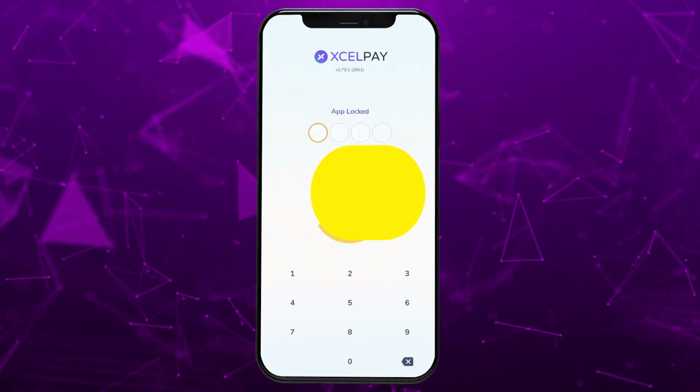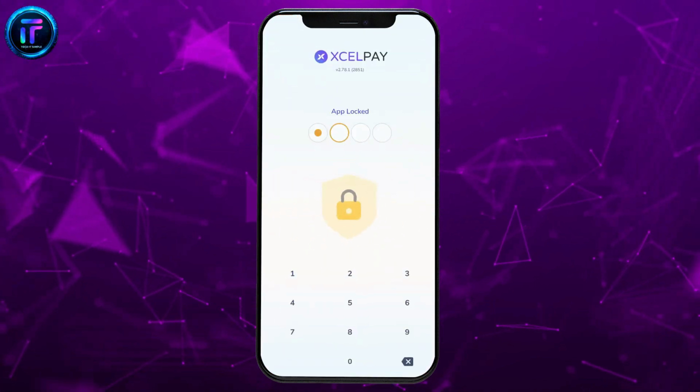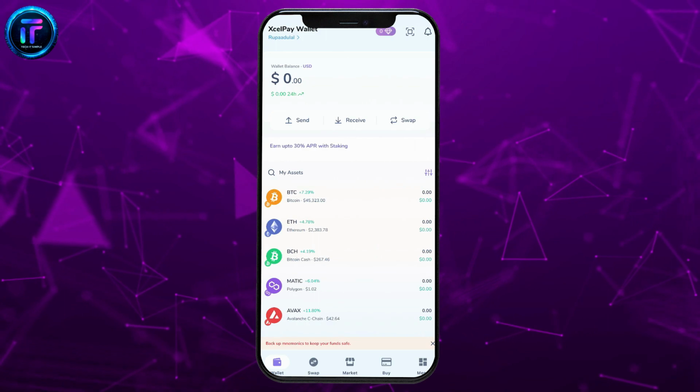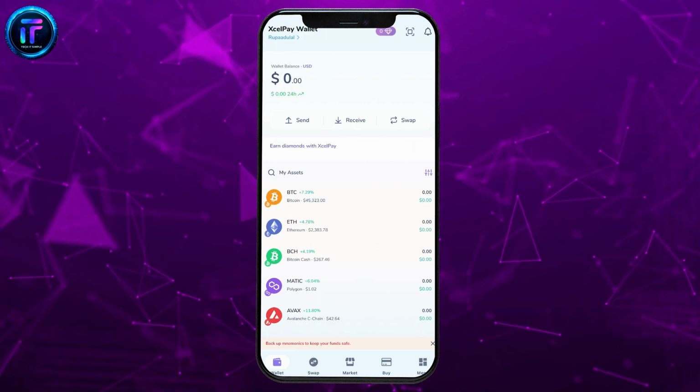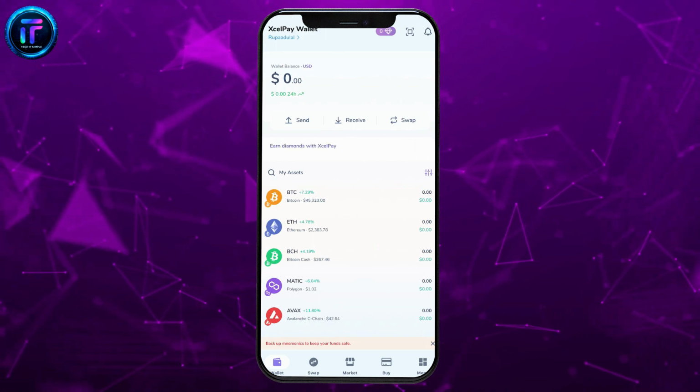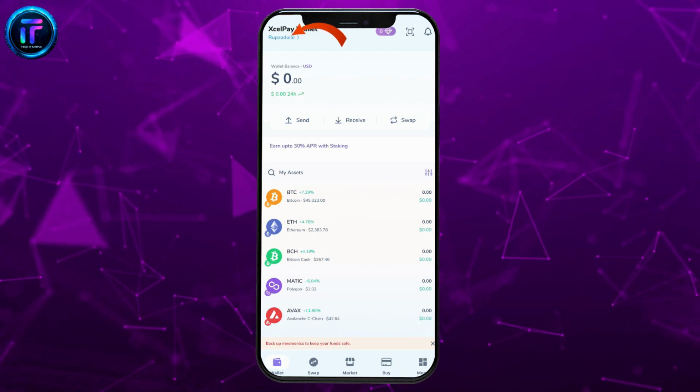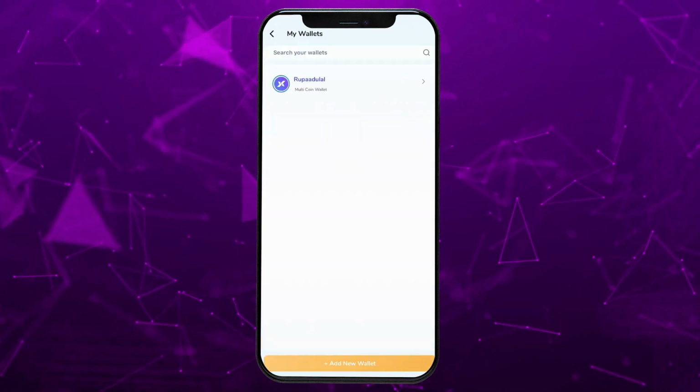The first thing to do is to launch and open the Xcelpay wallet application. Make sure to log into your wallet by entering your PIN code. Once signed in, tap on your name located at the top left-hand corner from the main wallet page.